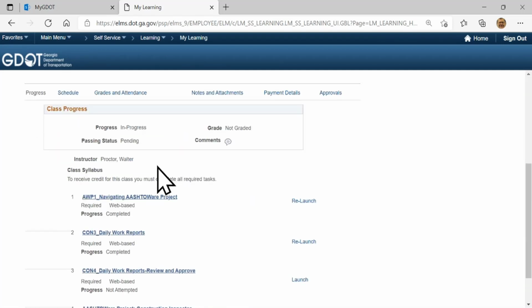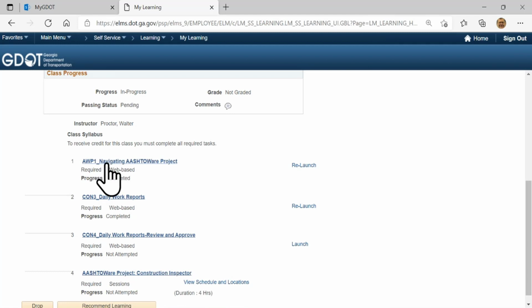Scrolling down, I have my class progress, and we see our 3 major, what we call CBTs, or computer-based training, that are here in the class that you'll be able to work through. I've already gone through them a little bit to practice with them. There's my Navigating Ashtaware project, my daily work reports, and my daily work reports review and approve.